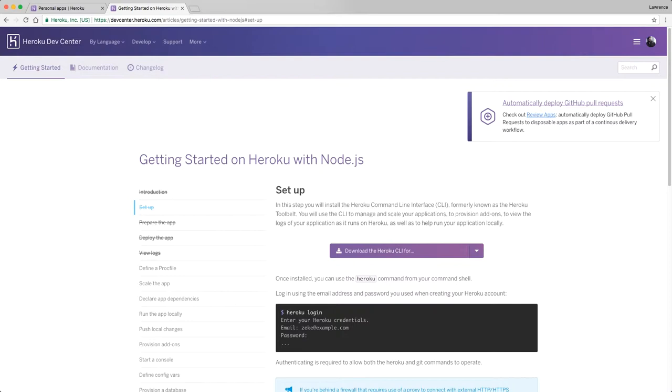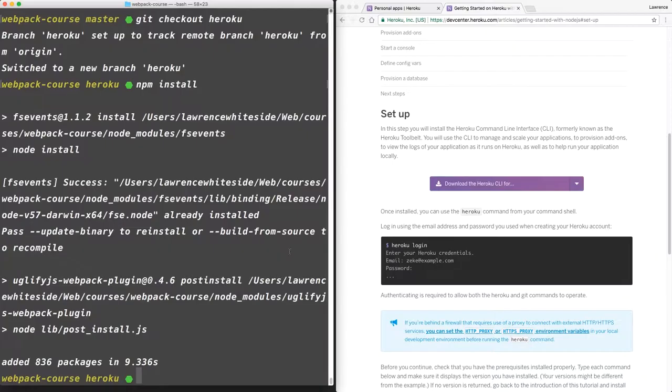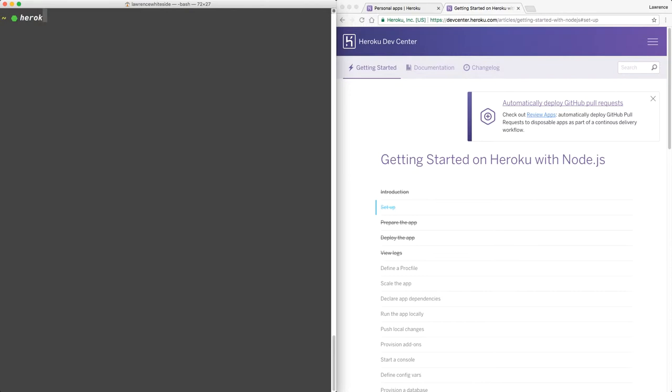Heroku also has something called the command line interface. It's accessible at this URL. Download the Heroku CLI for your particular operating system. Then in the terminal, run heroku login. Enter your credentials that you set up when creating the account.